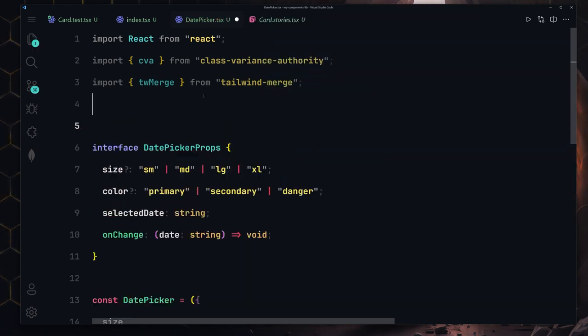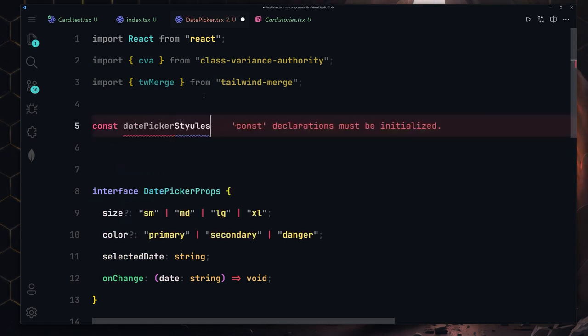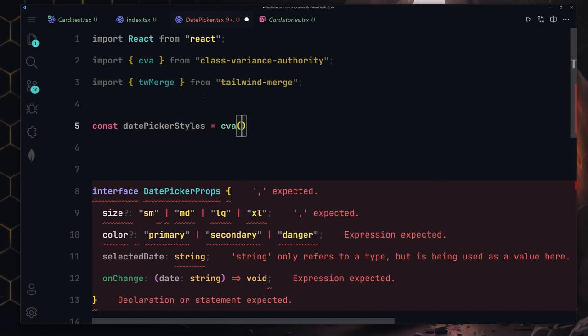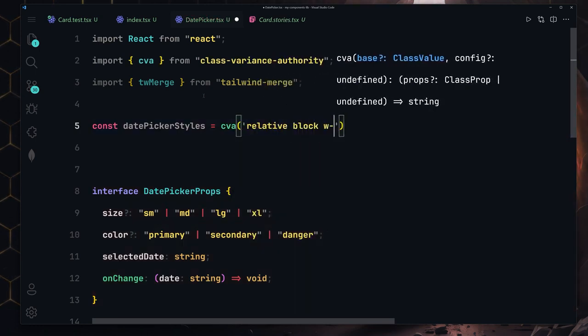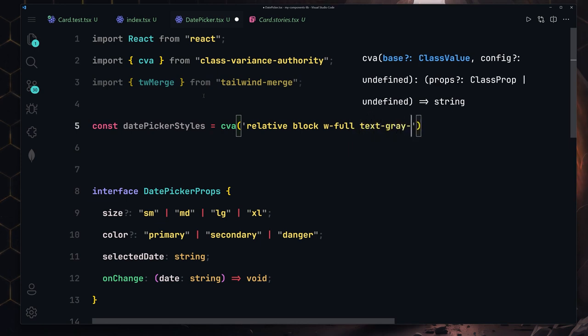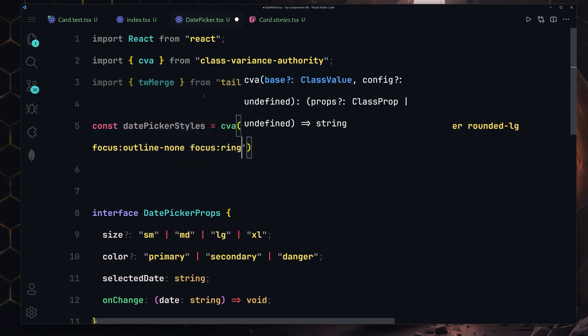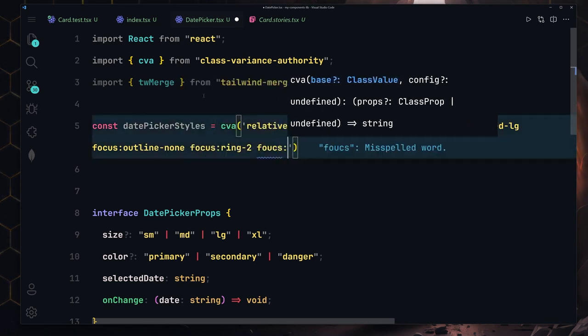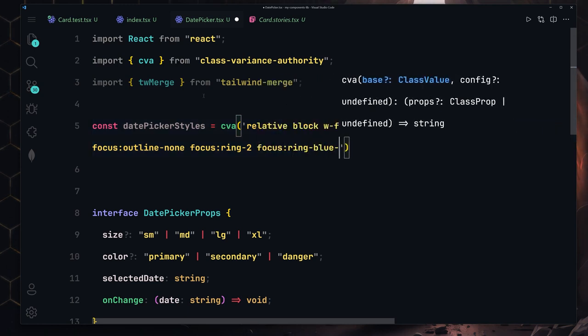Now let me go to the top, and here let's define our class variance authority. So I'll use datePickerStyles, and it's going to be equal to CVA, and let's provide our base class. The classes will be relative, block, width full, text gray 700, border and rounded large, focus state set to outline none. On the focus state, the ring will be set to 2, and on the focus state once again, we are going to be providing a ring of blue 400.